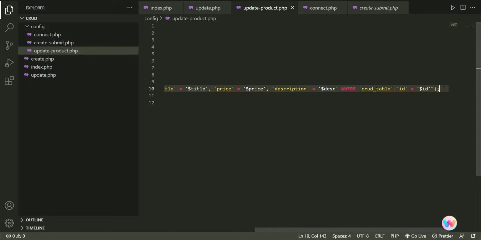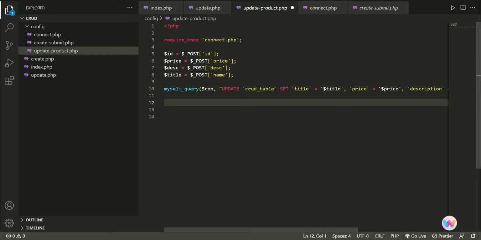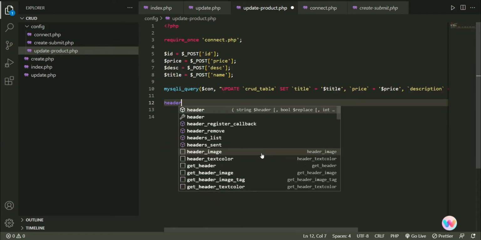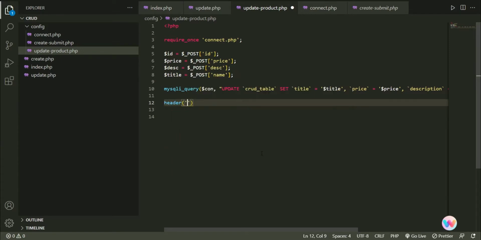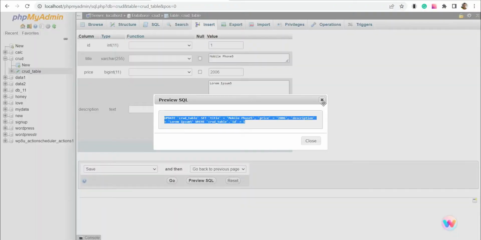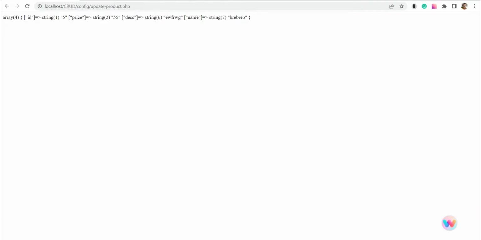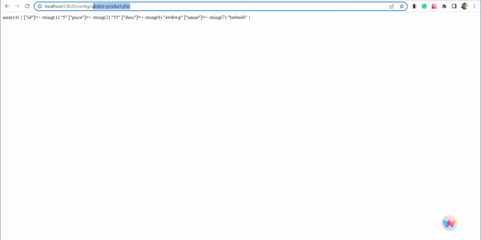But before finishing this, let's do header to our main page. Header, we are using again the same location and we are just going back with one path. Let's try this. Going to update.php.